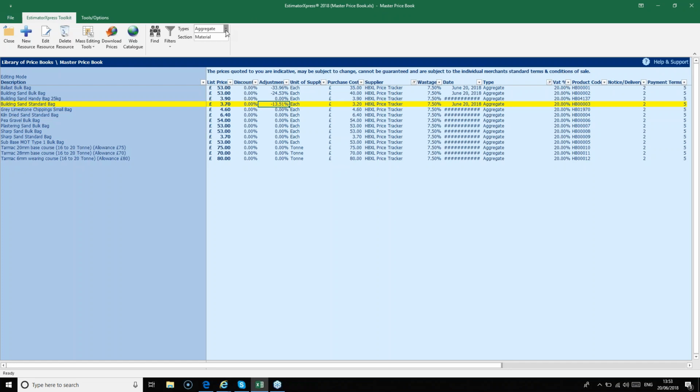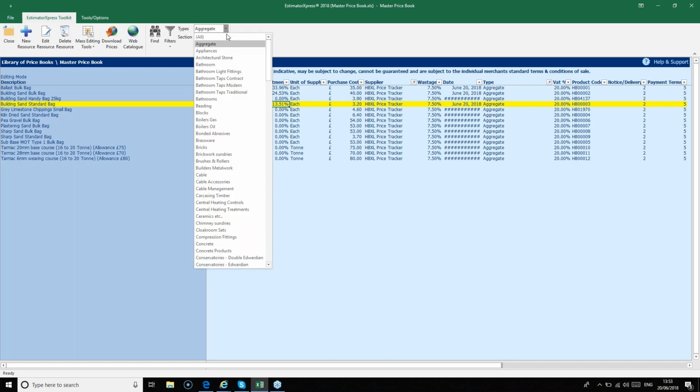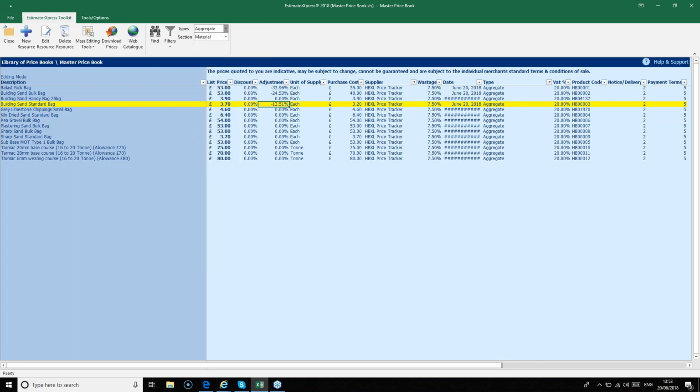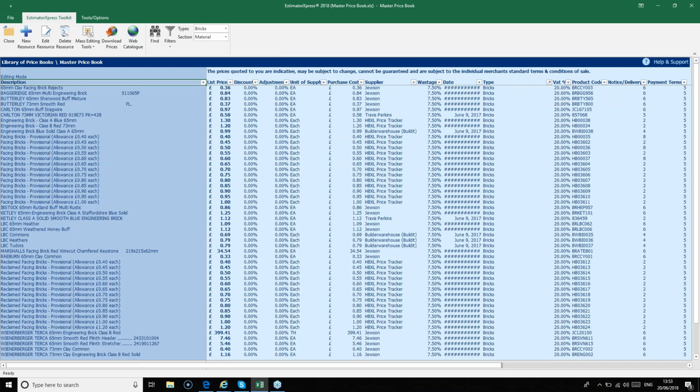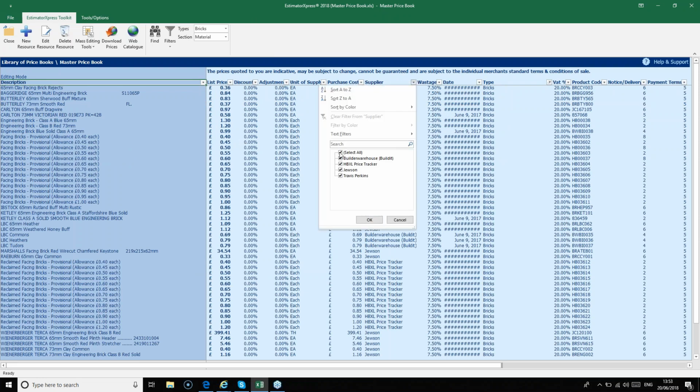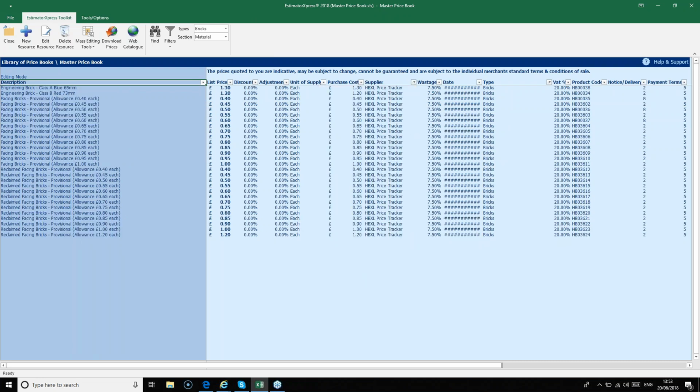If you can select the brick type from the types drop-down box at the top of the screen, you'll see that bricks are a bit of a special case. I'm going to select HPXL price tracker products again. Because there are thousands of different types of brick on the market, instead of trying to make a giant list of all of them in the software, we have a short list of typically priced facing bricks.